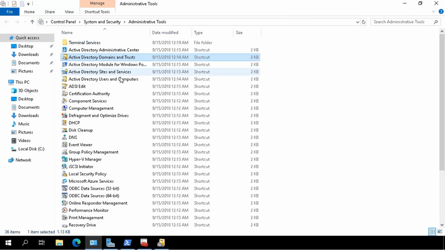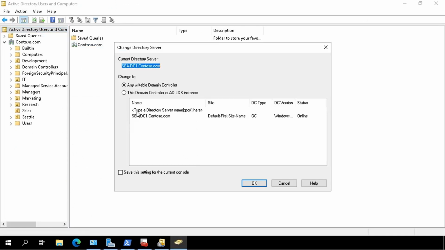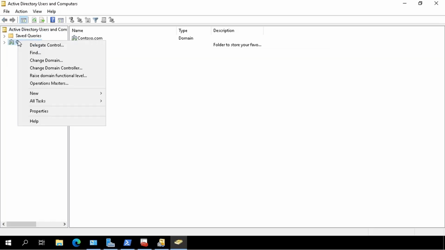The next console I open is Active Directory Users and Computers, and I'm going to use this console to change the last 3 Operations Master roles. So Active Directory Users and Computers opens. I select Change Domain Controller. I again make sure that I am connected to SEA SVR1. I click OK.